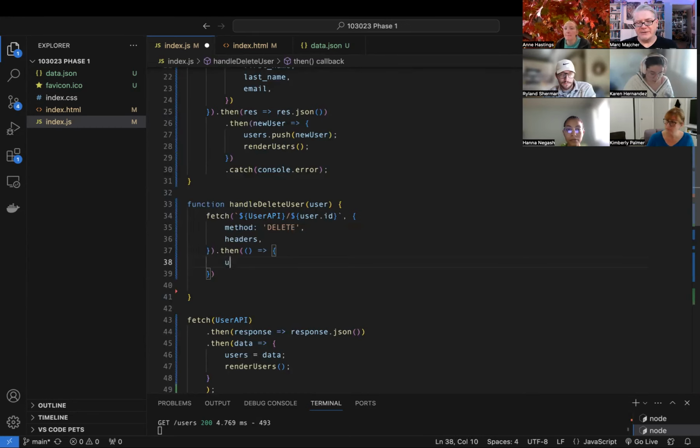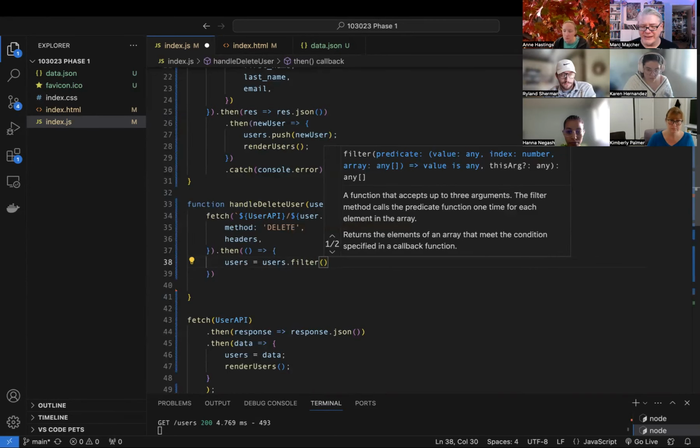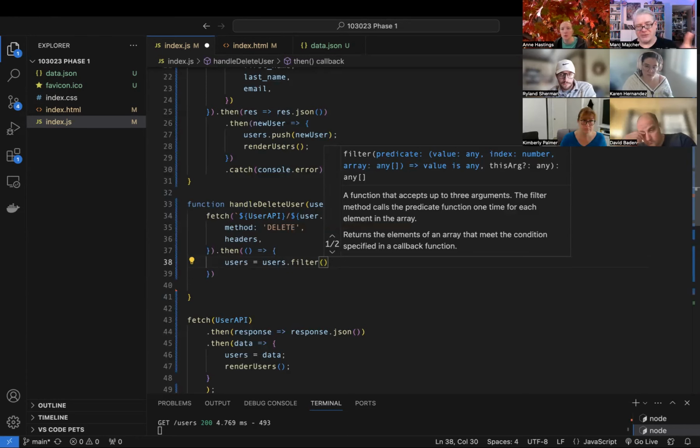But I'm going to say users equals users, so setting the array, and I'm going to use the filter function. You may not have used this a whole lot yet, but you will in the near future. Filter is a higher order function on arrays that returns a copy of the array where the items in the array match a certain function, where that function returns true for those. So what we need to do here is write a little function that returns true for things that we want in the array.